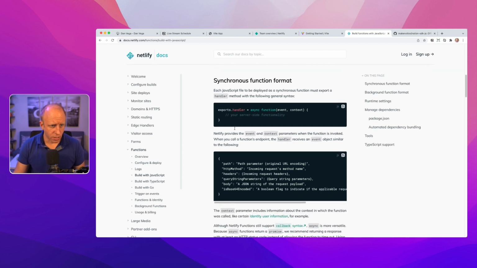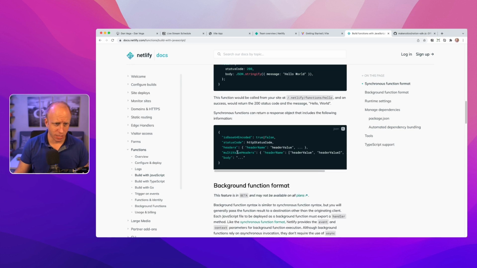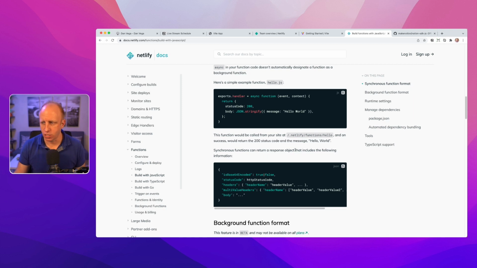If you go in here, it says, okay, the event and the context will be parameters that are passed to that handler function. And you get an event with the following. So you have like the path, the HTTP method. So if you want to differentiate between, say, a get and a post, any headers that are coming through, query string, the body. So if it is a post, you want to get access to the body, and then whether or not it's base64 encoded. So I just want to show you that because that's the kind of information that you'll get back. And then again, there's just more examples in here of building out a handler function.